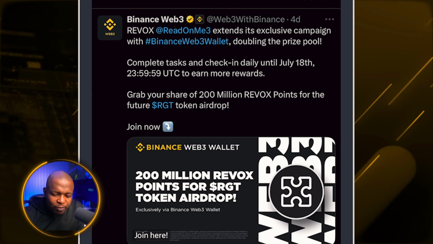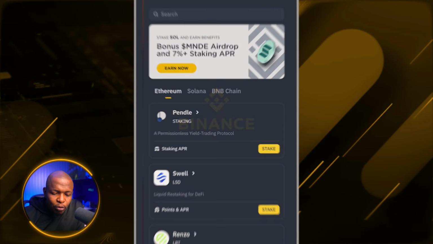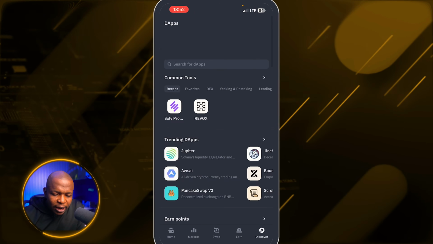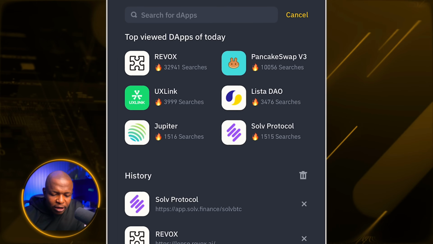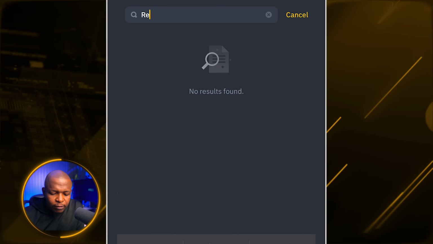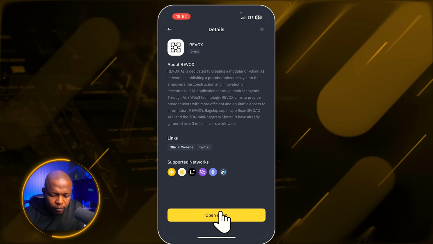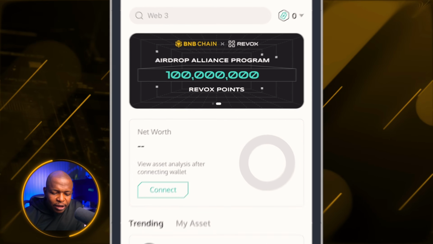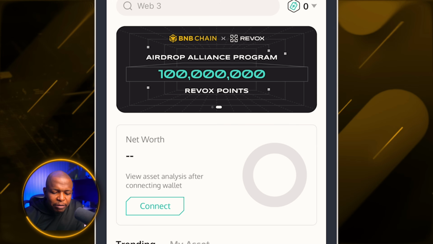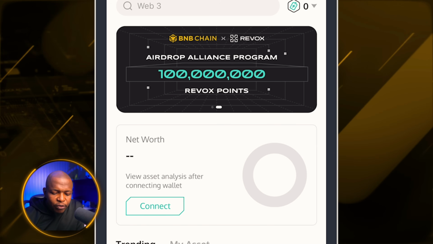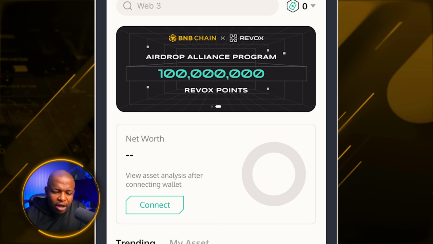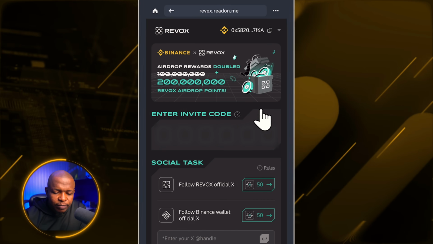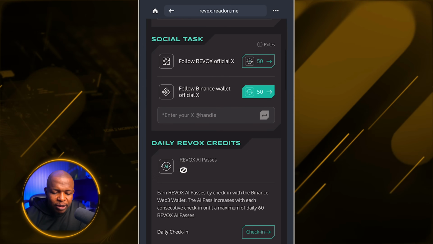So to participate in this, I would just go back to the Binance Web3 wallet, then go to Discover, and at the top here, search for Revox. Then open the app. So you can see the top banner here. This is the partnership between Binance and Revox for the airdrop. Now I'm going to click on the one that says airdrop reward doubled. Click on it, and this is where I basically perform the task.